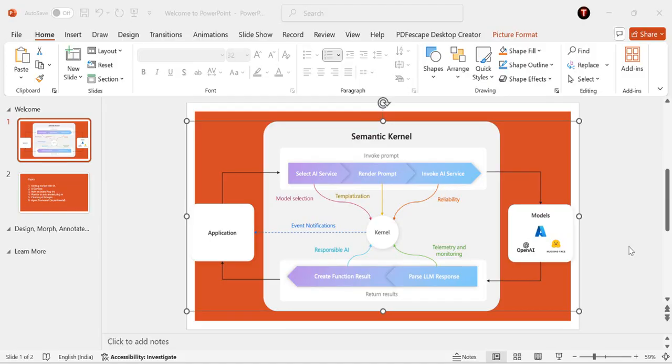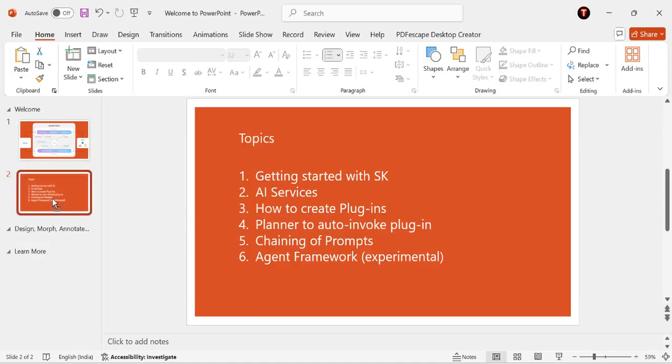So in this entire series, we are going to see the introduction to Semantic Kernel, and then how we can leverage the AI services using Semantic Kernel, how to create plugins, and how to automate auto-invoke the plugins using planner, chaining of prompts, and then the agent framework to create any custom agents for your applications.